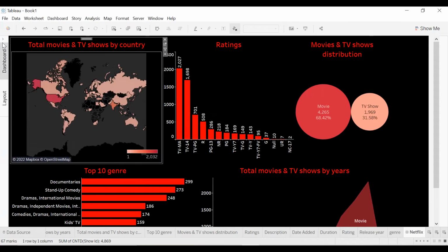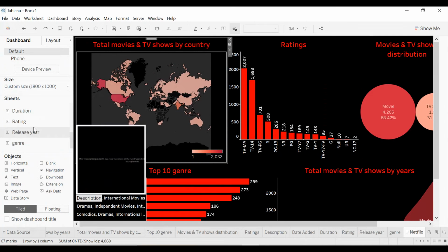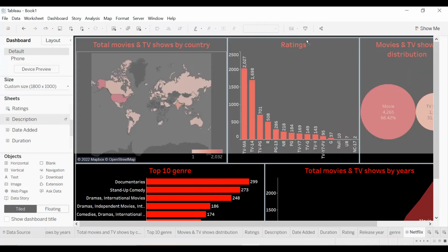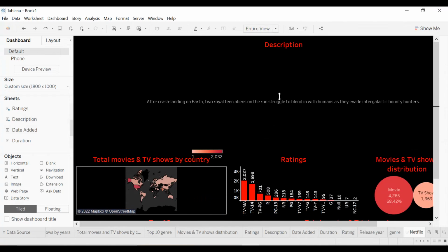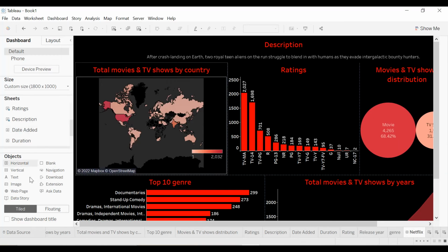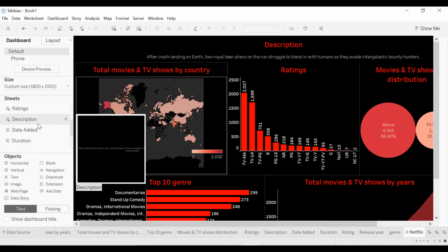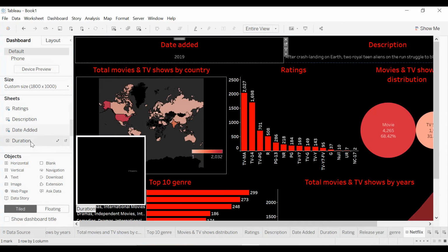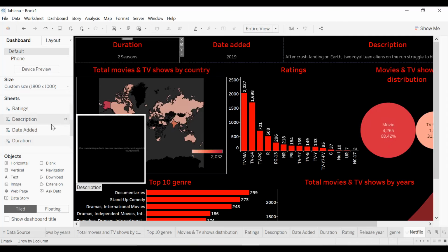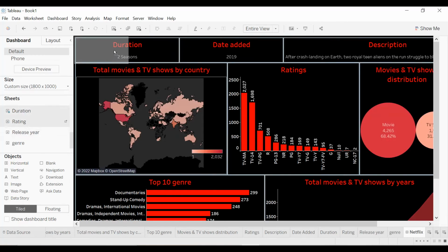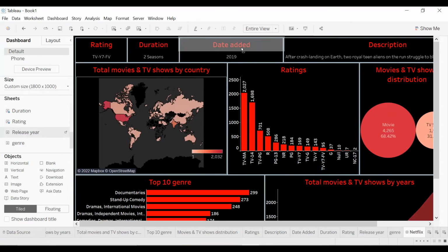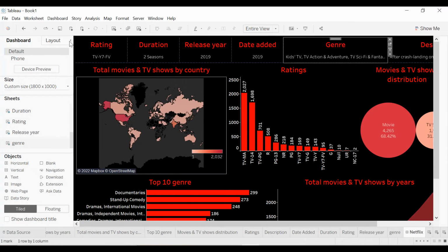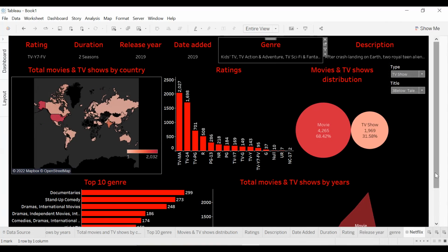Now we are going to add the different descriptions, or different characteristics, of an individual movie. Okay, so we have here the description. Okay, which is going to be like that. Then we have the date added. We do have the duration, we have the rating. Okay, the release year and the genre. Okay, so now we do have all the worksheets inside our dashboard.